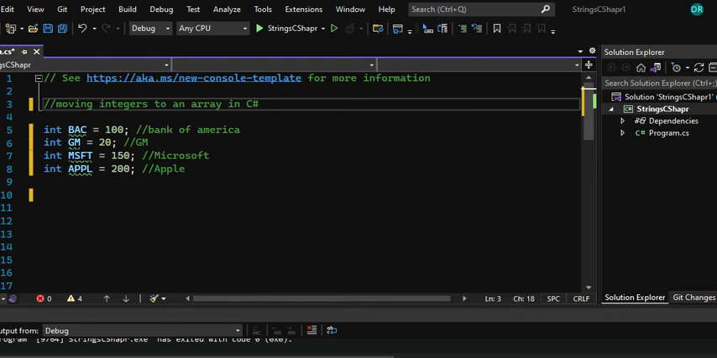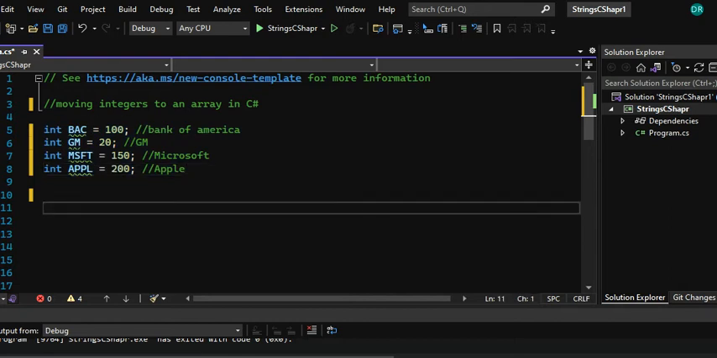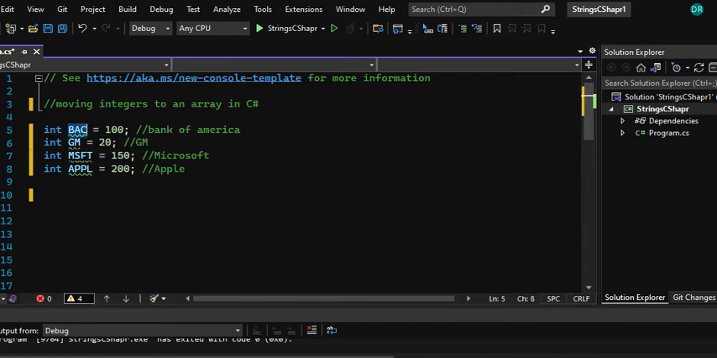Today we're gonna be moving these integer variables into an array in C Sharp. So I have here four variables. This variable is going to represent a number of shares. For this variable we have Bank of America. This one's going to be General Motors, Microsoft, and Apple.